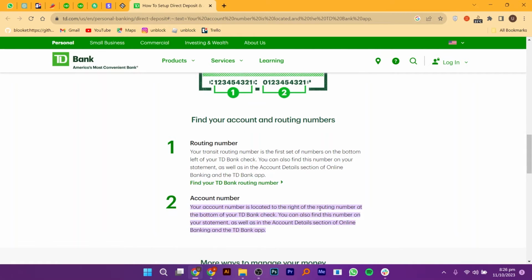In order to find the account number, keep in mind it is located to the right of the routing number at the bottom of your TD Bank check. You can also find this number on your statement. Then on the TD banking app and in online banking, you can find this in the account details section.